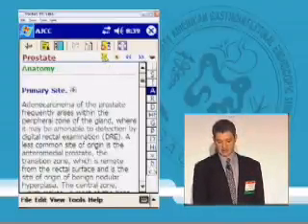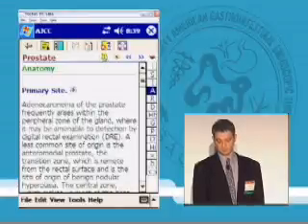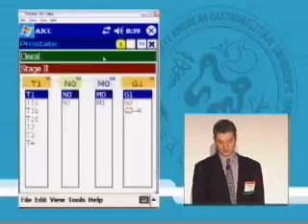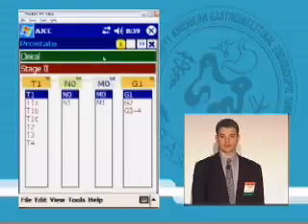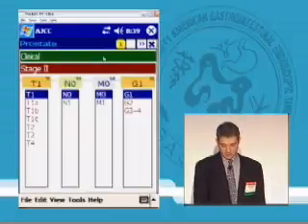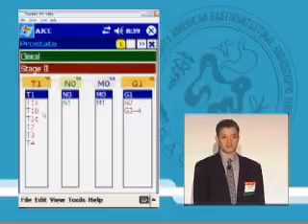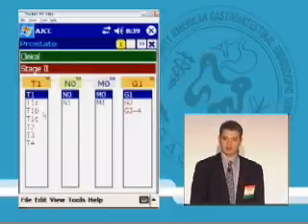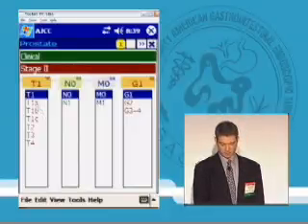You just click this yellow icon here, and it will bring you up to the staging table or staging tool. And it's hard to remember all the staging classifications if you're not particularly working in that field. So I try to figure out if the patient I was referred matches with a T1.